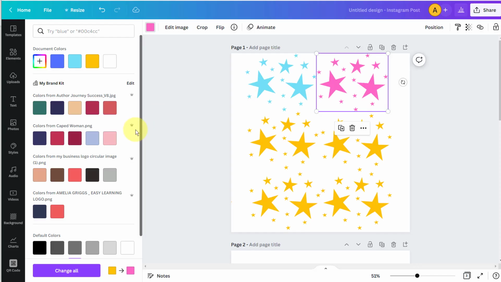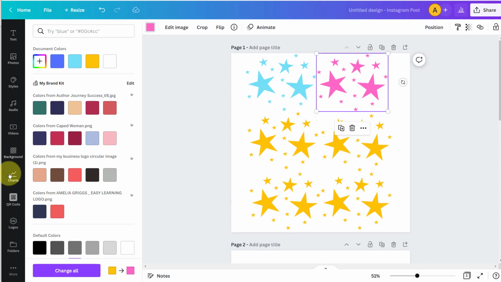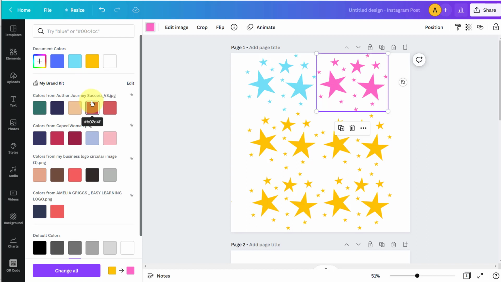If you're new to My Brand Kit and you don't see it as an option here, check on the far left under the More option, and you should be able to find your brand kit under there. And once you select it, then it should appear on the left pane here.